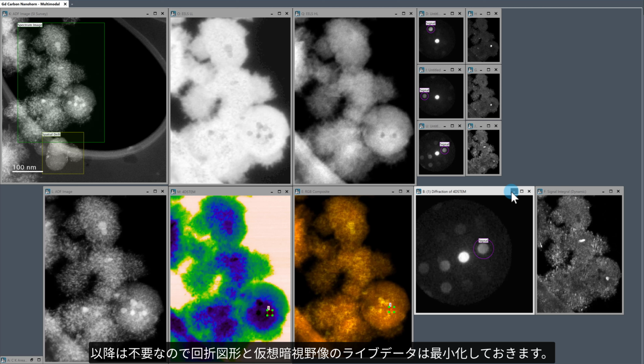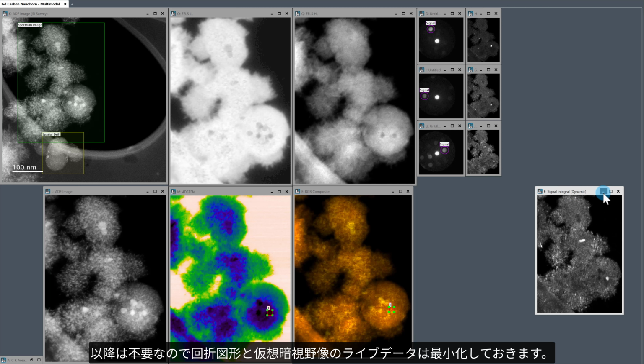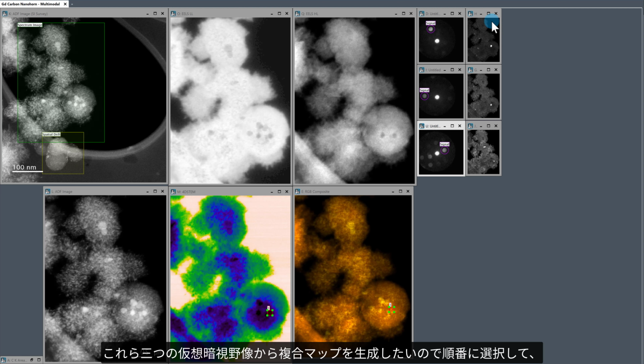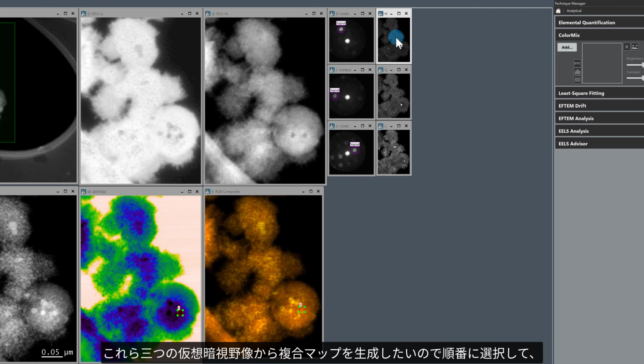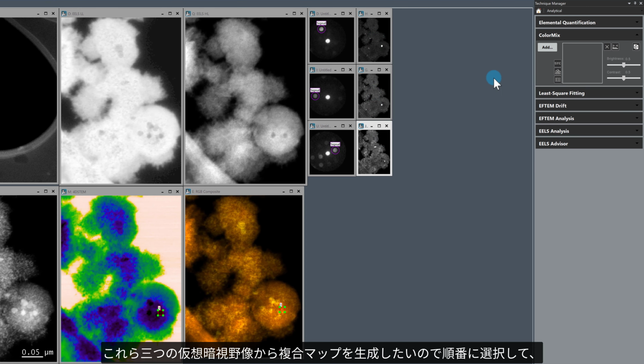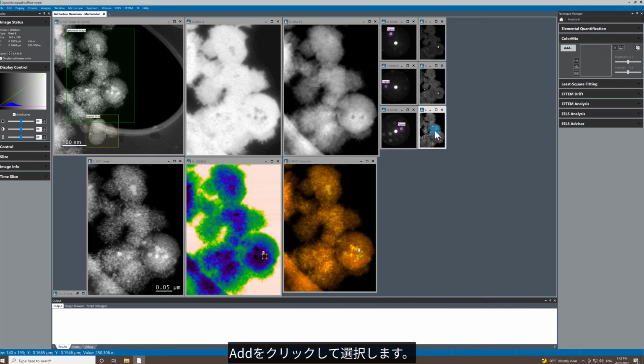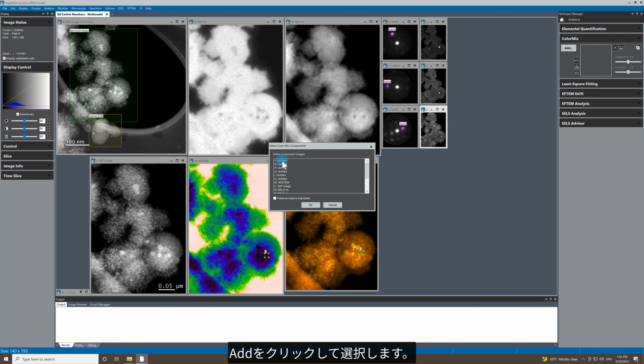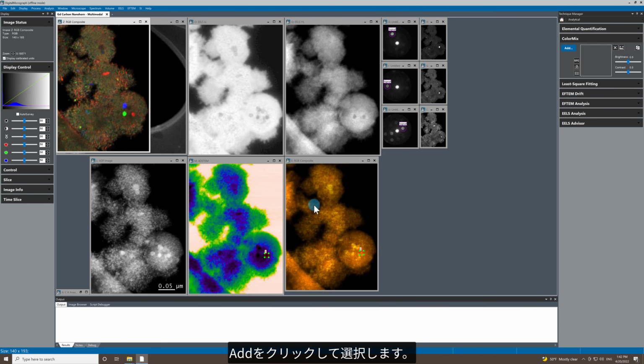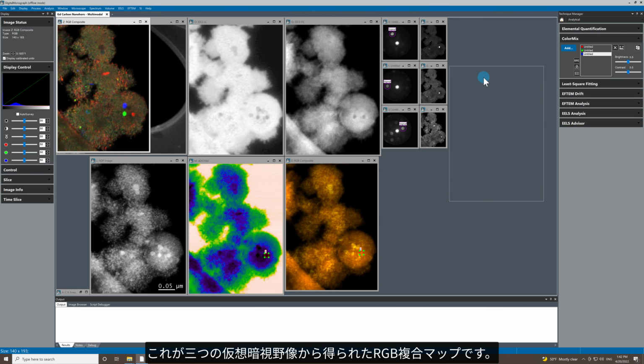So now I can minimize the live extracted pattern and the live map because I don't really need those anymore. But what I want to do is I want to do an RGB composite of these 3 maps, which I'm going to do now. So top, middle, bottom, add. Whoops, let's do this one, this one, this one, add, and then go, there we go. So there's my RGB composite of the 3 virtual dark field images.